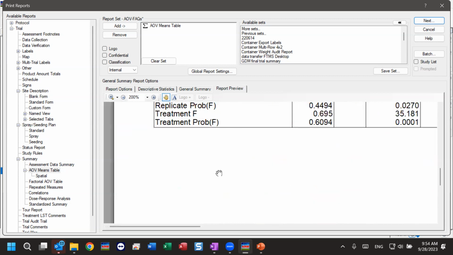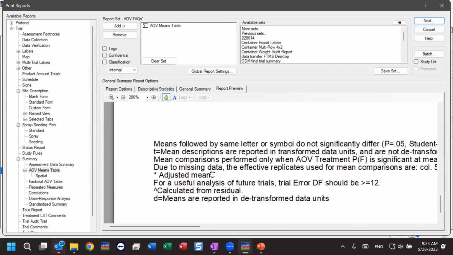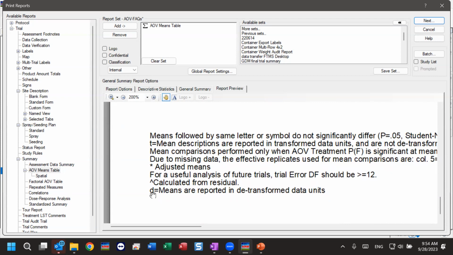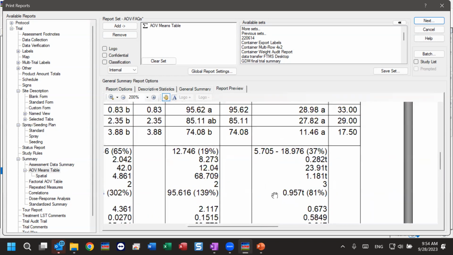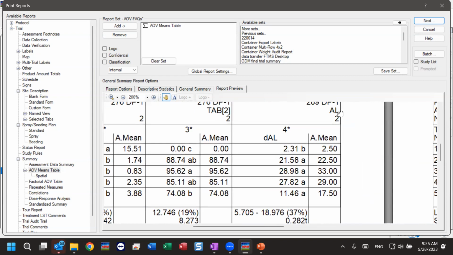And I think we have a footnote here. Let's see if it shows up on the preview. Yes, it does. This D symbol means that our treatment means are being reported in a D-transformed data unit. So coming back to that column, what that means is we take our raw data points and apply a transformation to every raw data point before we do the analysis. In this case, it's the log transform.